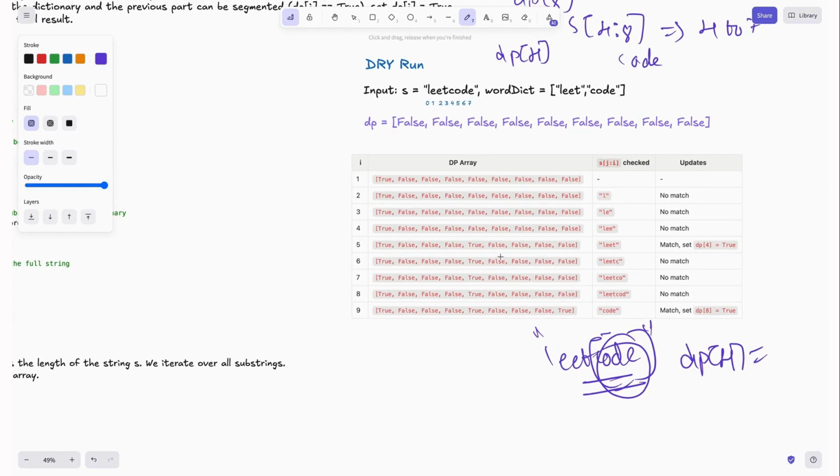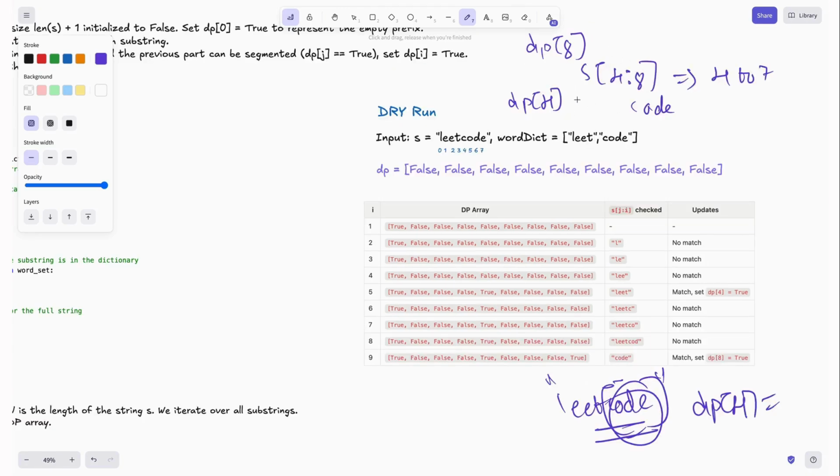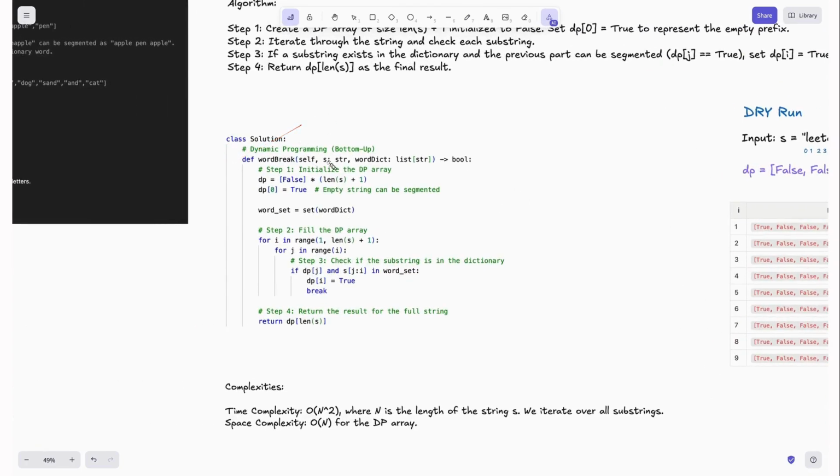So basically, to mark a particular prefix as a valid word, you have to check that particular substring and the word which is just before that. If both are valid words, then we can mark that particular index in the DP as true. So let's look into the code, which is very simple.